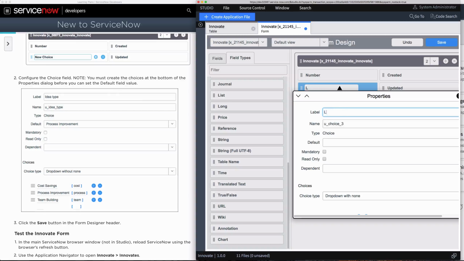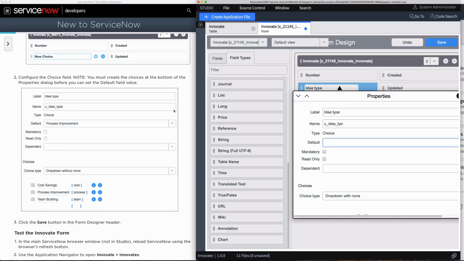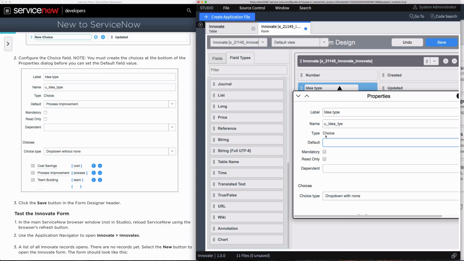And the label, idea type. It's of type choice. Default process improvement. We're going to put that in here. Actually, I can't put the default in until I create some choices, which is exactly what it's telling me here, and I was not reading it.